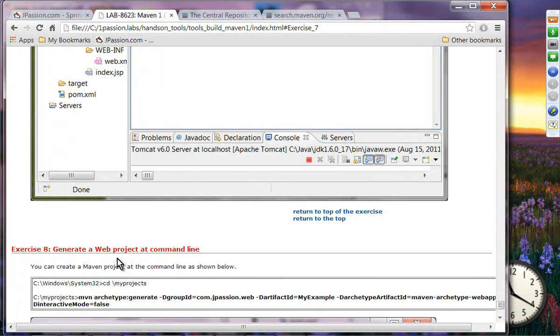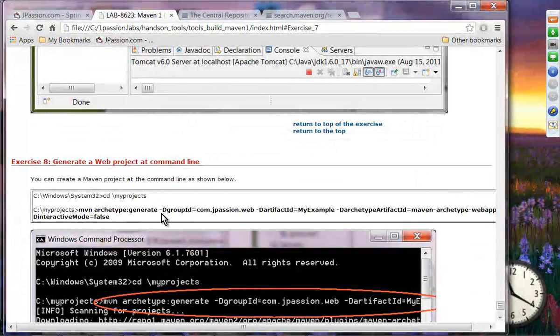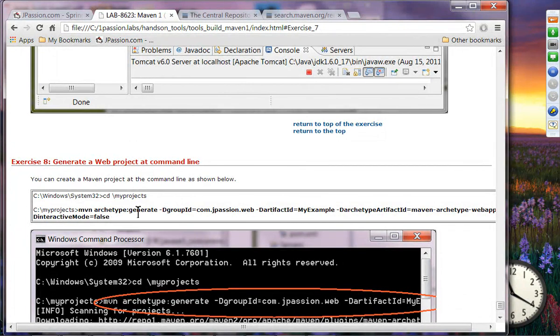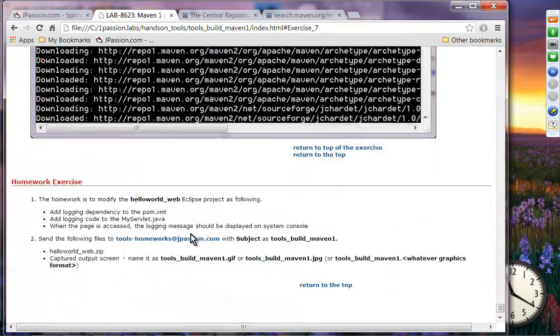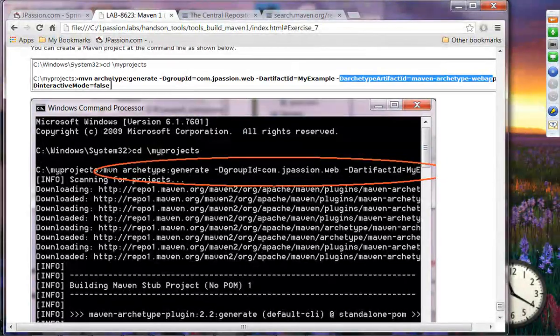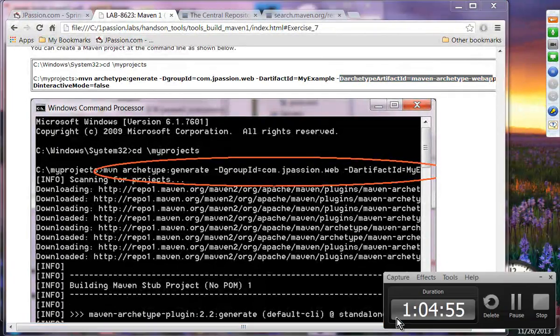you can create a web project at the command line. So here you can specify the artifact ID, the group ID, and all those things at the command line. So you say mvn archetype:generate, and the group ID is this, and the artifact ID is this, and the archetype artifact ID is this. Okay, and then interactive mode false. Okay, so basically it does create everything. So this shows how you can create the project at the command line without going through the interactive mode. So you specify things as options to the archetype:generate command. Okay. All right. So I'm going to stop right here.